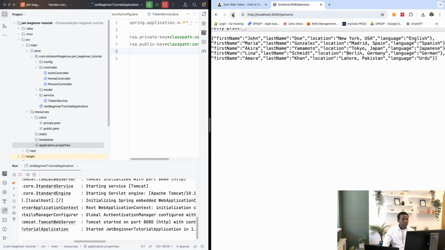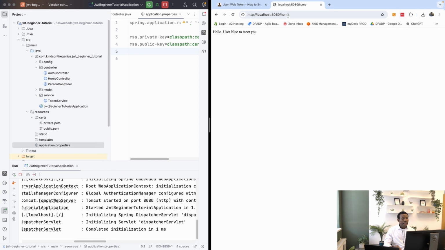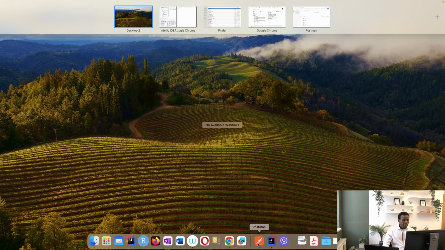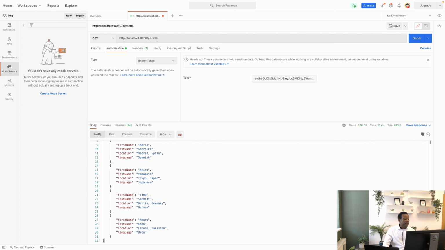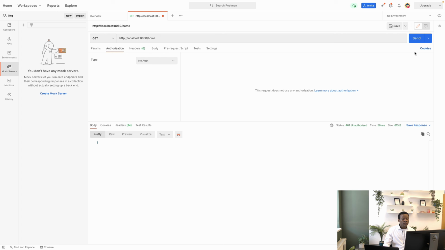So this is where we are. If I refresh, we are not having anything. And let's go to home. And we have hello user, nice to meet you, because we are not authenticated. Now, if we go to Postman, of course this doesn't work. So let's go to home, send. Sorry, I need to set this to no auth. So send. So we have hello user, nice to meet you.